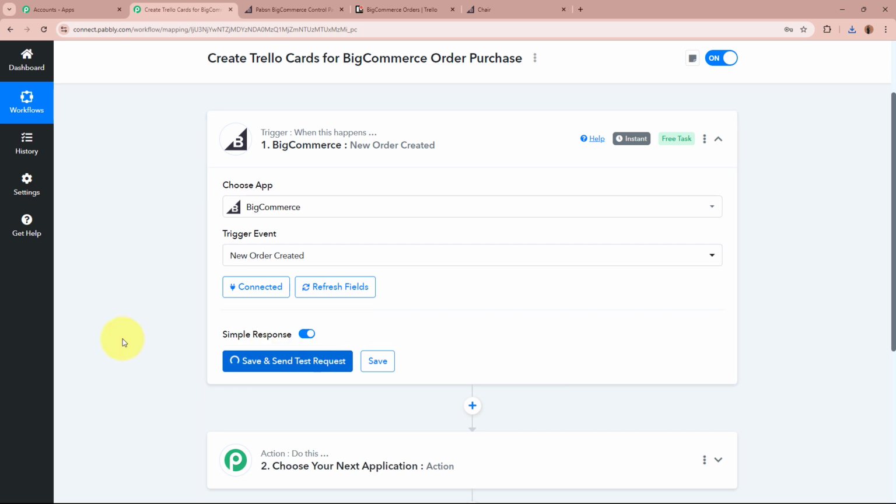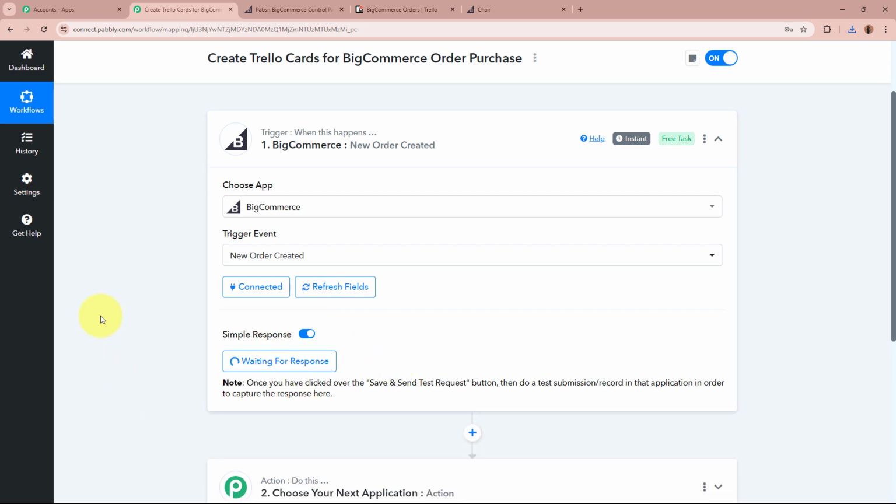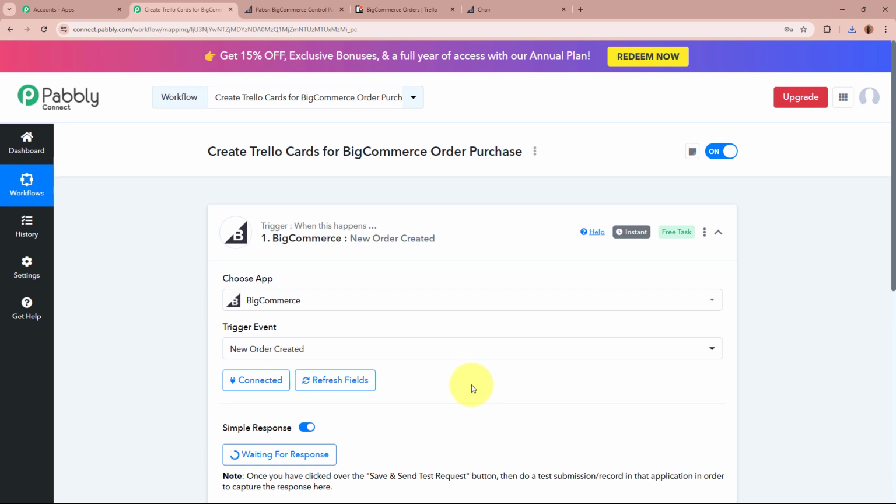As I click on it right over here, you're going to see it is saying waiting for webhook response. So as it is saying waiting for webhook response, we're going to check whether BigCommerce has now been connected to Pabbly Connect or not. In order to check, we're going to do a test purchase. We're going to create a new order in our BigCommerce account, and we're going to check whether Pabbly Connect captures the response of the new order being created or not.